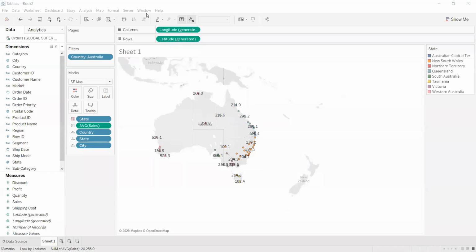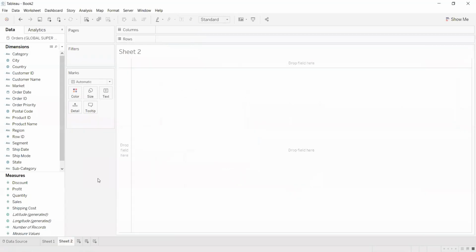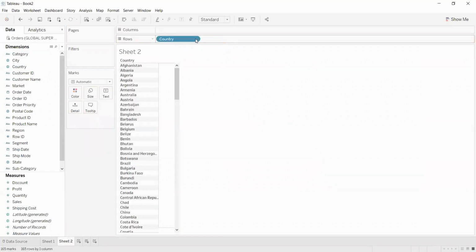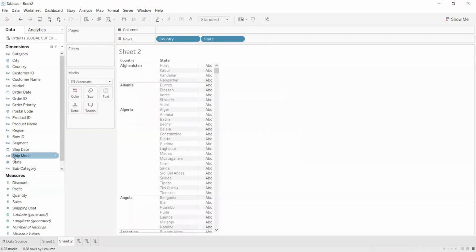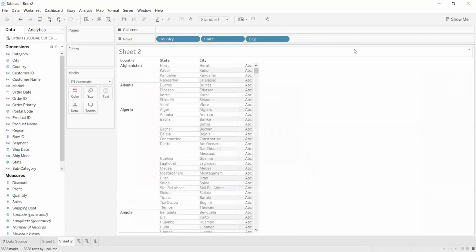So let's first understand the include expression. For that, I'm going to select another sheet. Here first I'm going to drag in the country in rows. We've got all the countries. Then I'm going to drag in the state and city. So here you can see according to country, then further we have states, cities.